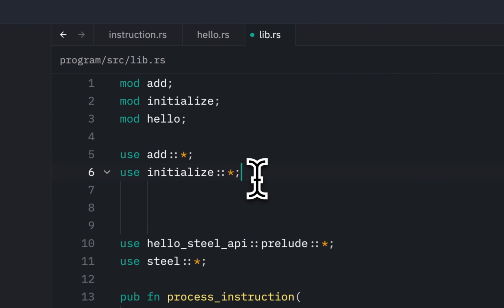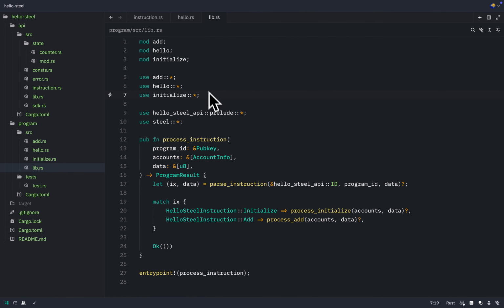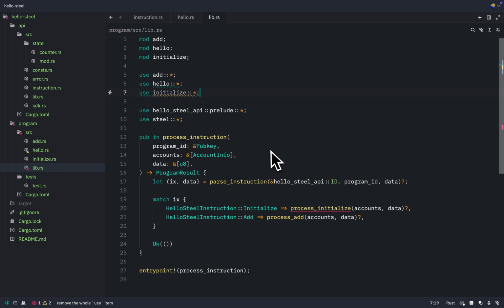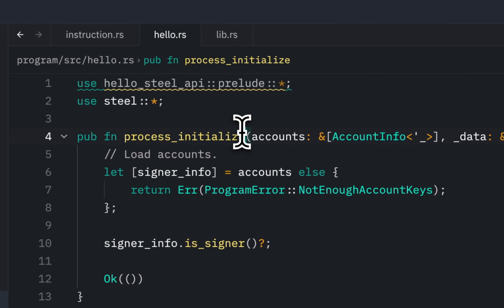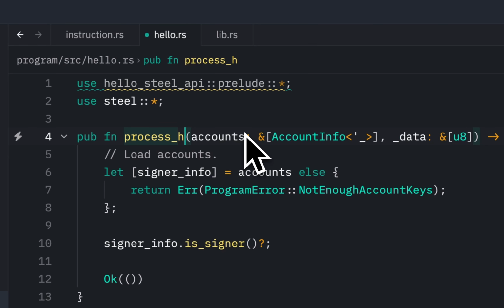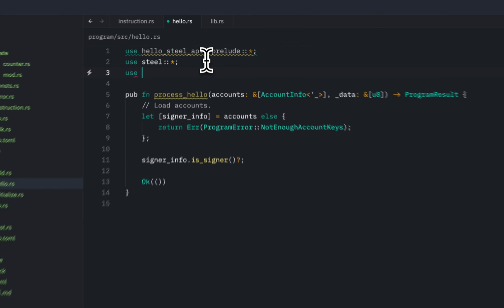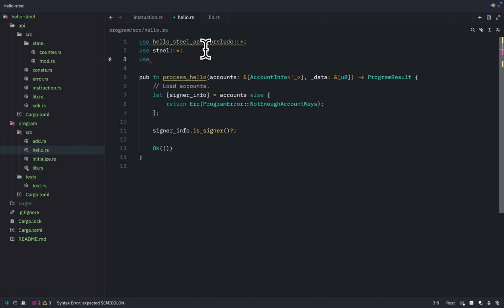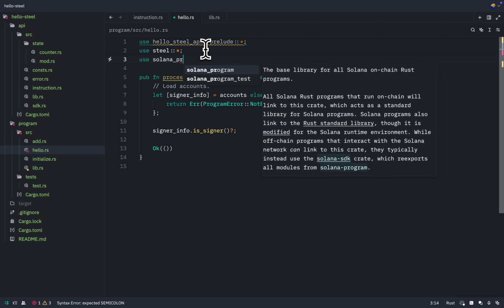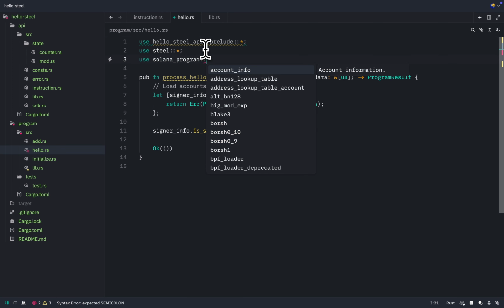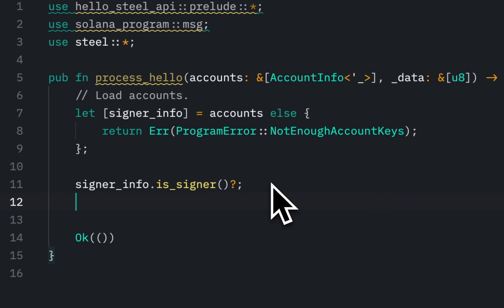Mod hello. So we're basically just adding a hello instruction. So process initialize. Over here we need to rename this to hello. We also need to import the msg macro. That should be in solana_program.